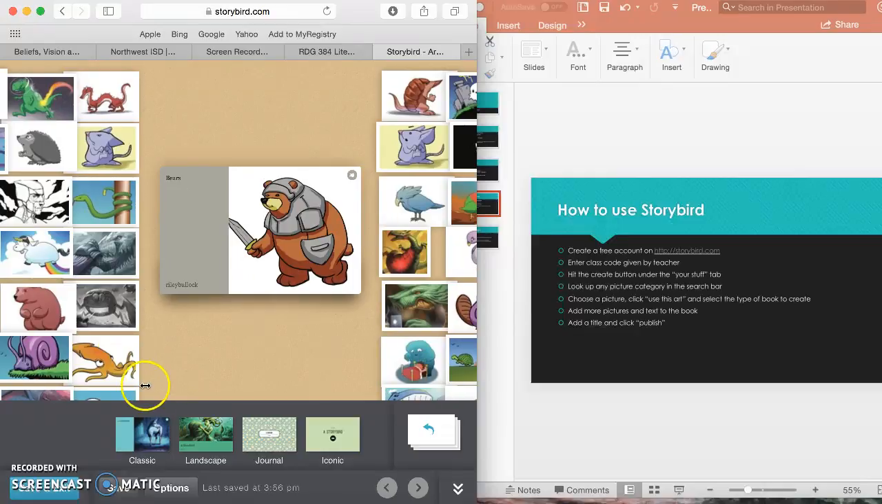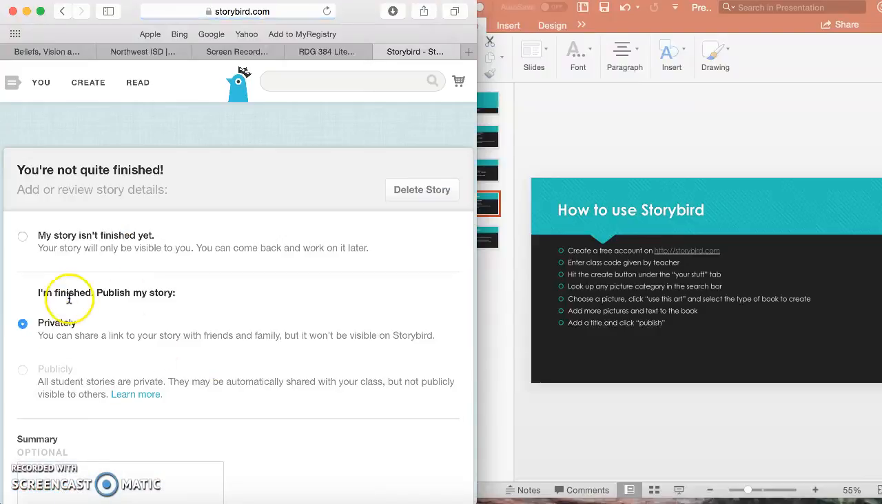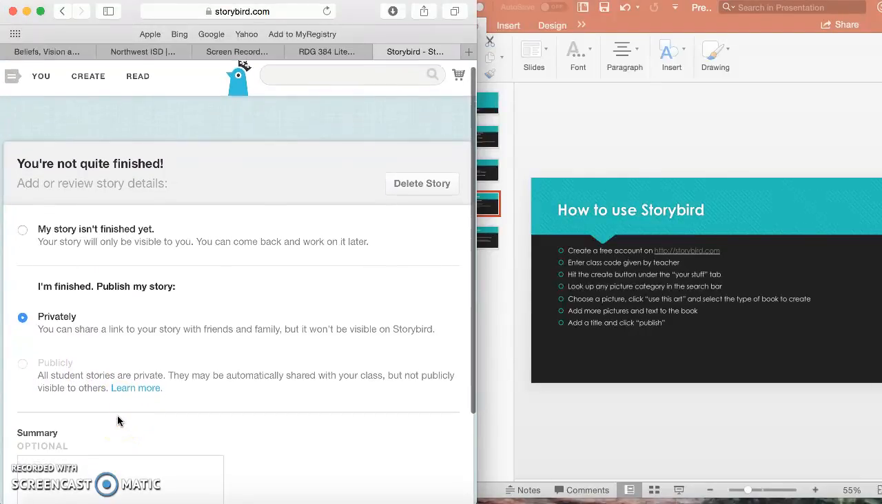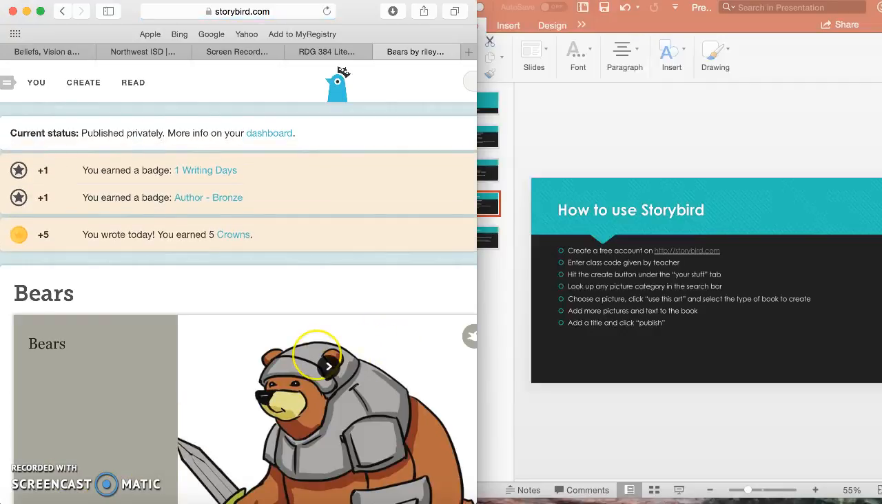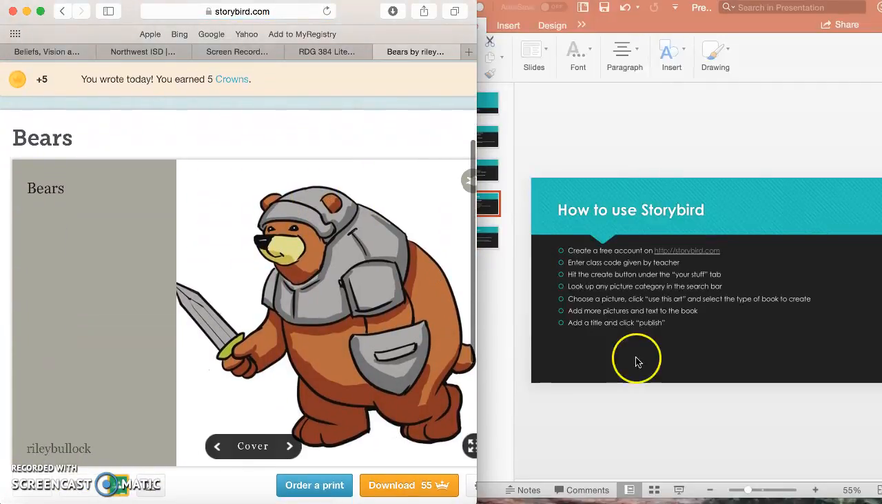And then you can add in different pictures for each of your different slides that you're going to use. And then when you're done creating your story, you're going to click Save and then Save and Exit. And then you're going to decide whether you want to publish it privately or publicly. I chose privately, and then you're going to click Publish. And then your story is published.